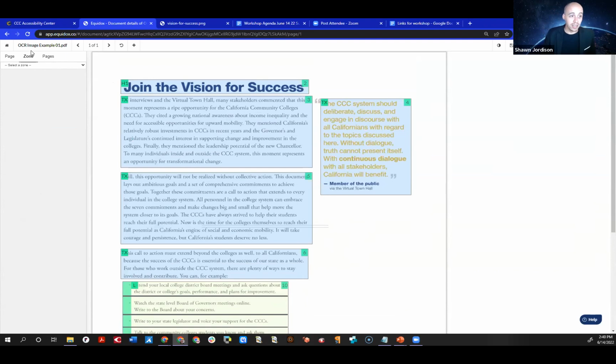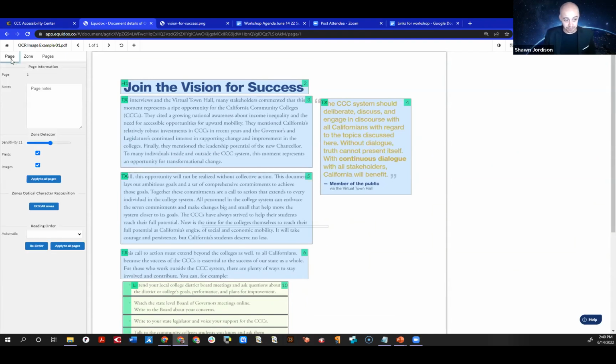With that said, I'm going to go back to my page properties. And because this is a scanned image, I'm going to select OCR all zones. But I had to do all of that heavy lifting with the zoning first before I wanted to do the OCR. Sometimes it takes a little while.